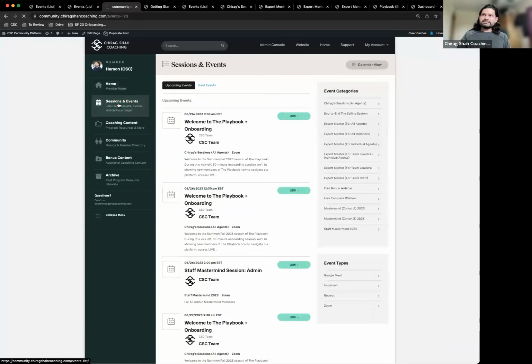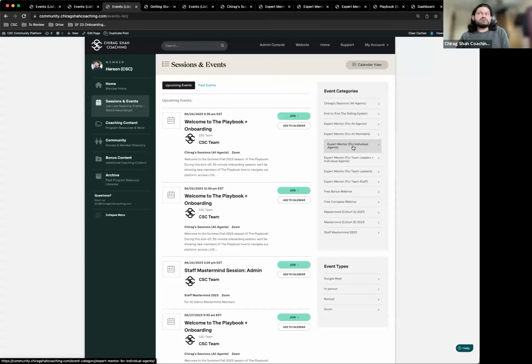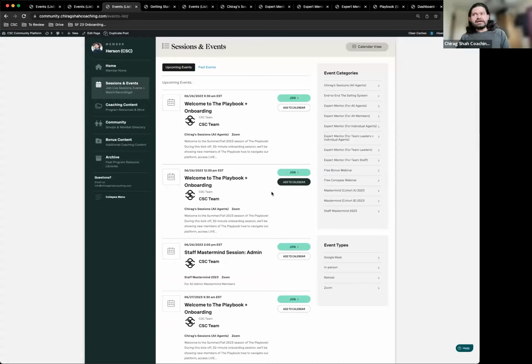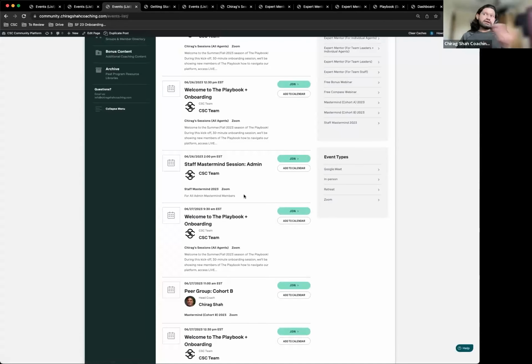So sessions and events, you can reference all the upcoming sessions and events on your platform, and then you can also dig deeper as to what type of event categories they are, whether they're Chirag sessions, whether they're an expert mentor session for all members or expert mentor for individual agents or team leaders, etc. So, this week can be your tester week, just going into the platform and seeing what you want to add to your calendar or what you want to join directly from the platform.